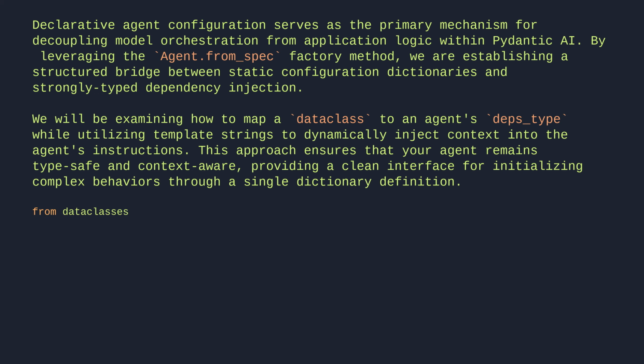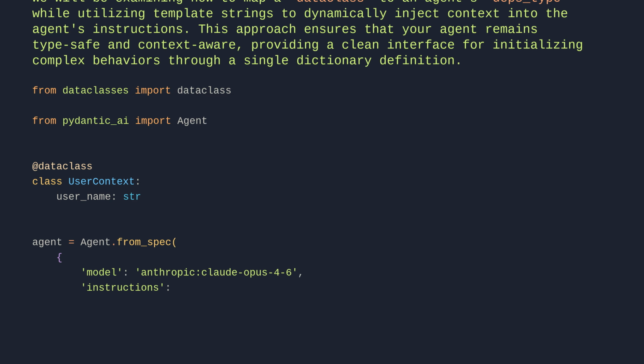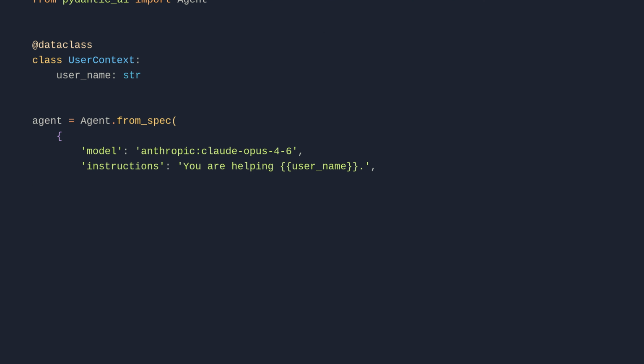From data classes, import data class. From Pydantic AI, import agent. At data class, class UserContext. Username, SDR. Agent equals agent from spec. Model, Anthropic Claude Opus 4.6. Instructions, you are helping username. Capabilities, web search, local, DuckDuckGo. Depth type equals UserContext.